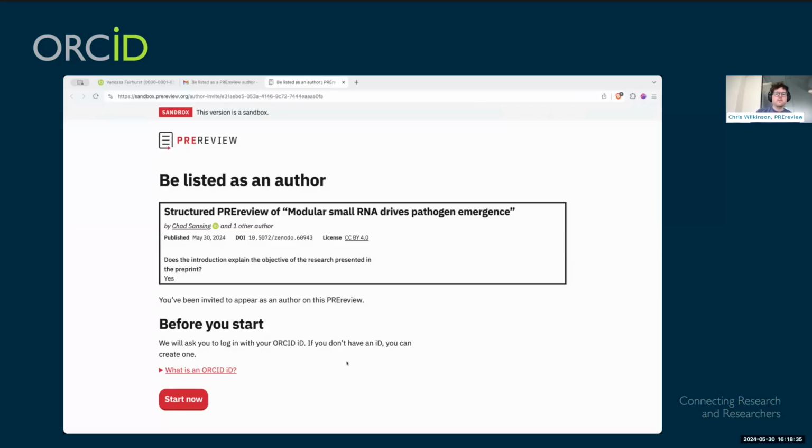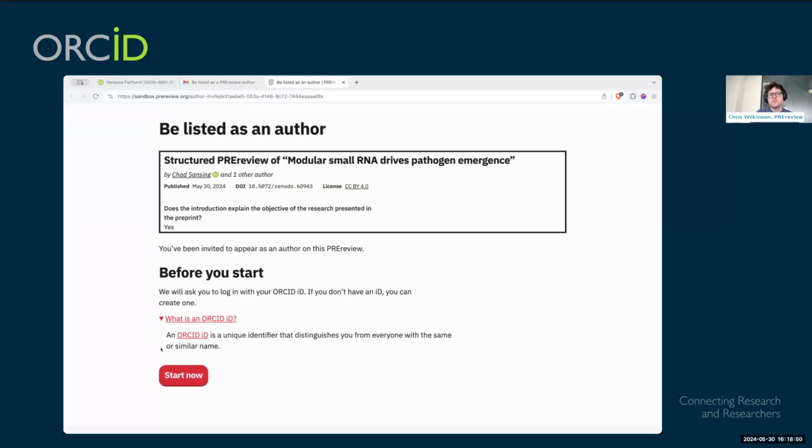Every user, through ORCID, as Vanessa mentioned earlier on, has to log in with their ORCID ID. So I'm going to start this process. However, I'm not already logged into this site, so it gives me a little bit of information that it's going to send me to ORCID to log in. And if for some reason I've not heard about ORCID before, it gives a little piece of information about that and some of the benefits of it.